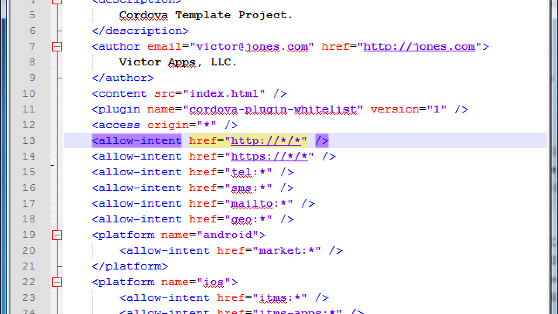We have this app and we'll be able to do stuff such as also loading up websites from the internet. So we'll be able to load internet addresses. We'll be able to load secure internet addresses. We'll be able to launch phone numbers. So if our app has a phone number and we write the right code, we can tap that phone number and it'll launch your phone dialer. So we have the telephone protocol.